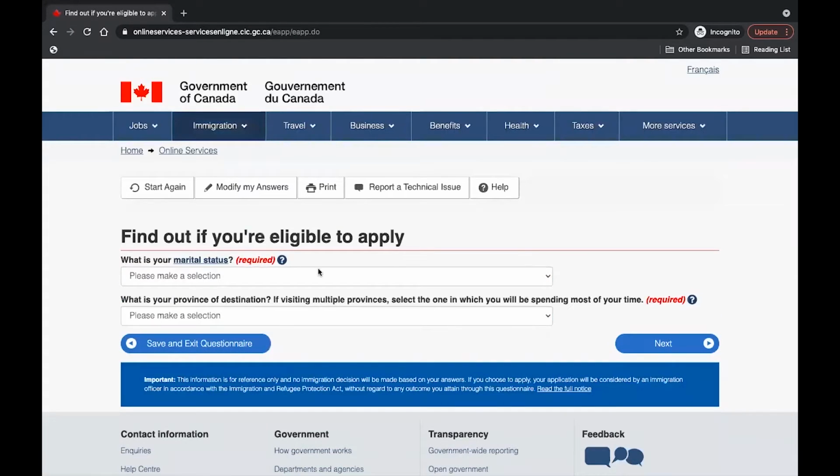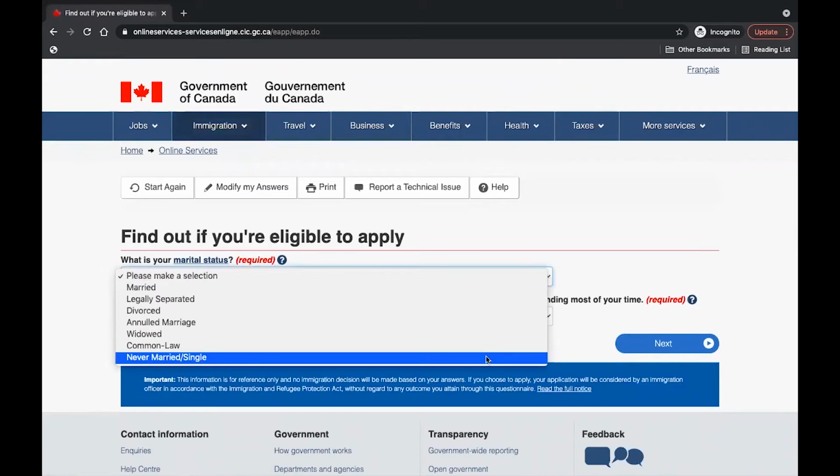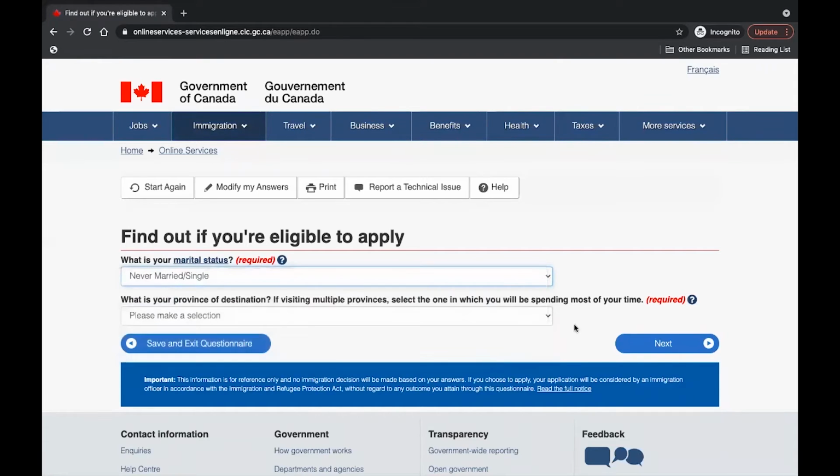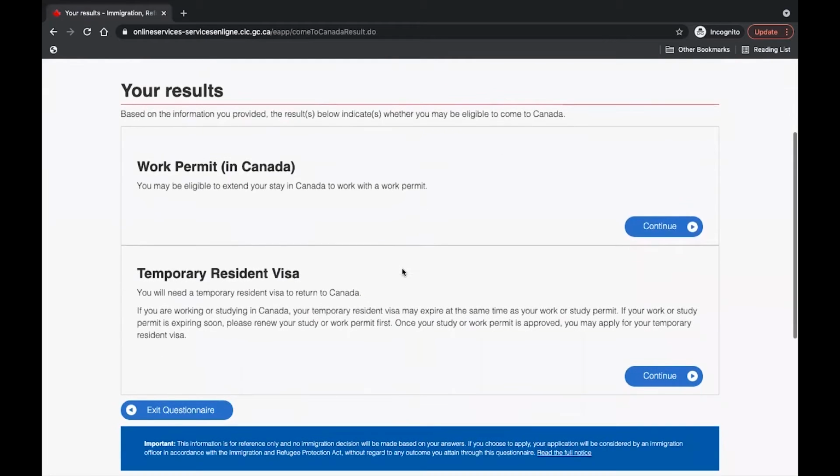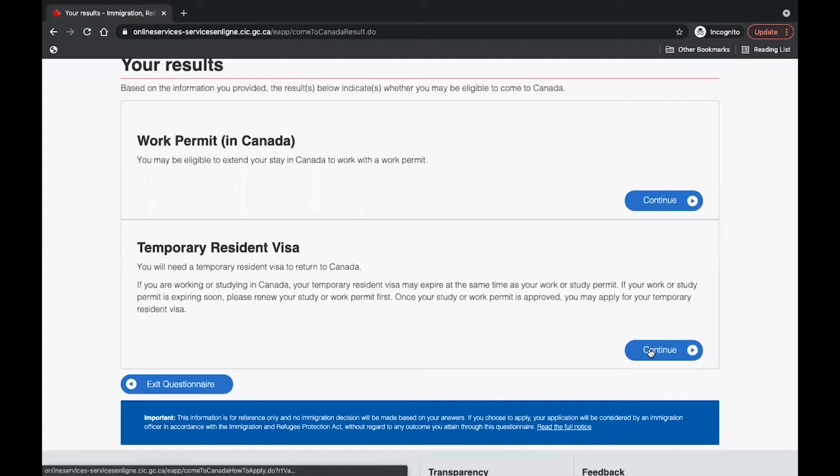Next. What is your marital status? You're going to say married, widowed, single, whatever works for you. And then you choose the province where you'll be spending most of your time. And next, same process. The initial one, it just says you may be eligible to extend your stay in Canada to study with a study permit. Now this one says you may be eligible to extend your stay in Canada to work with a work permit. And based on the instruction I showed you guys when we were doing the study permit option, you are going to apply for the temporary resident visa, which is the recommended option if you're applying for a visitor visa for workers and students from inside of Canada.